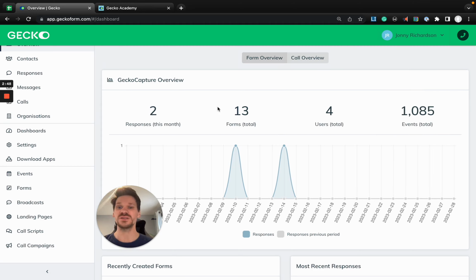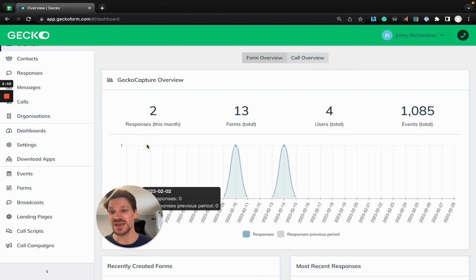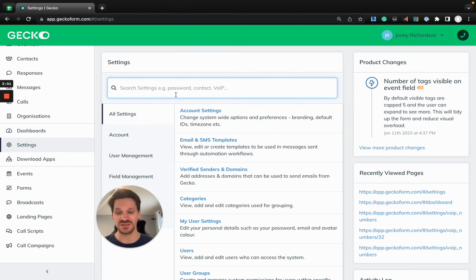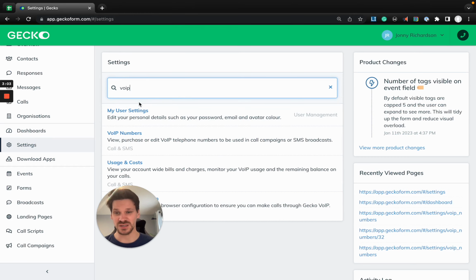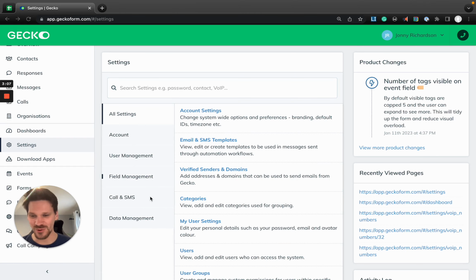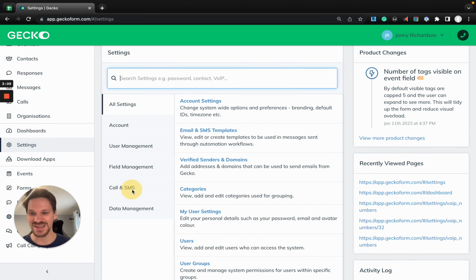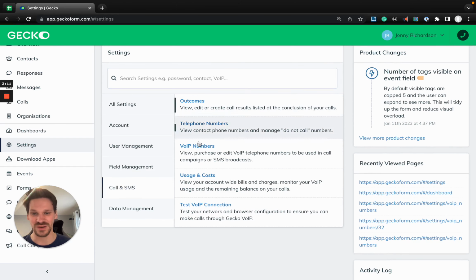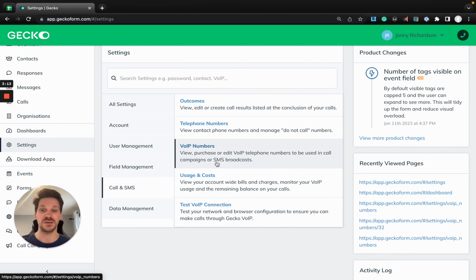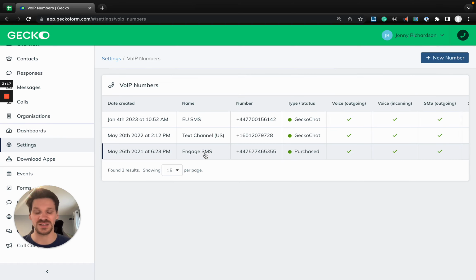So we want to learn how to make calls in Gecko. So what better place to start than actually by buying or procuring a telephone number with which to start making those calls. Let's begin then by navigating to settings and either searching on the search bar here for VoIP numbers, or, I'll move my face out the way, clicking the calls and SMS option here, and this will give us a lot of the different settings that we're going to use for managing our calls efficiently going forward. Let's click VoIP numbers to get started.